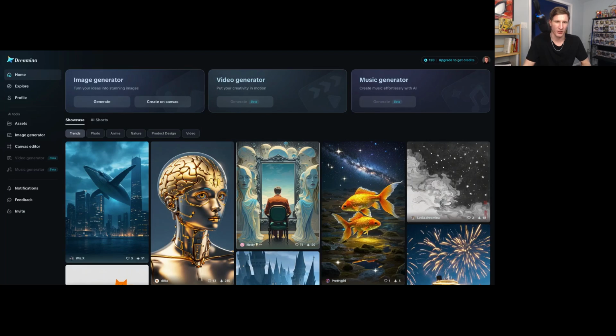And if you've seen any of our other videos on image generators or these AI tools in general, then you are likely seeing some similarities in the design and the interface that we have here. Immediately appearing in front of you is a gallery, a showcase of user-generated content and other users' generated images that we can check out. You can categorize and search through those based on trends, photography, anime, nature, product design, video, all of these different categories that they have along the top here.